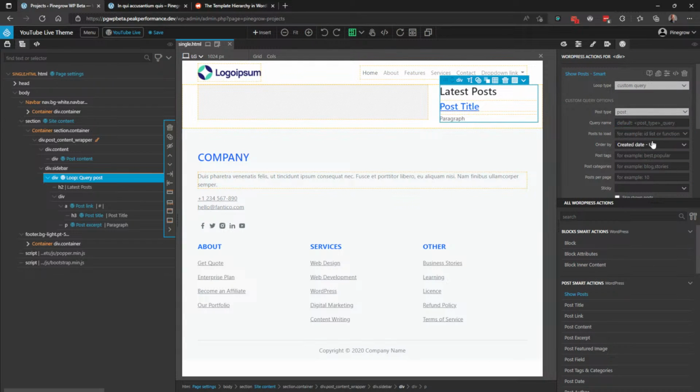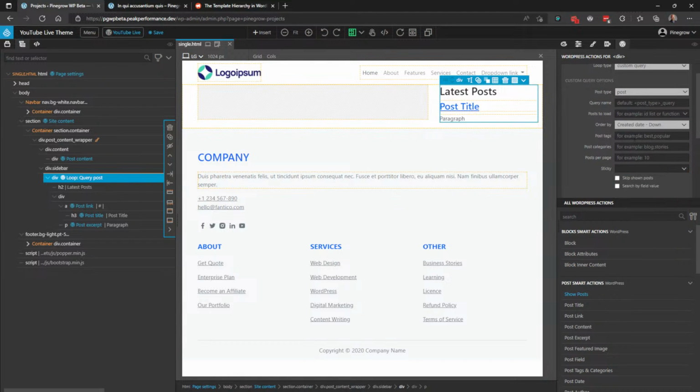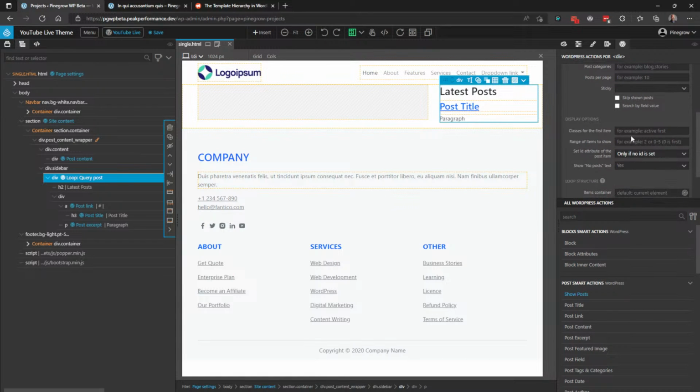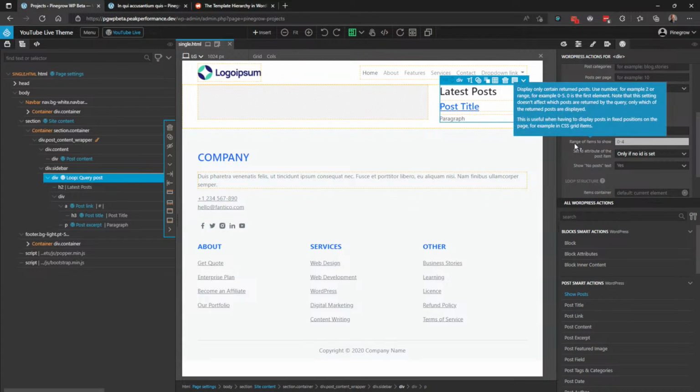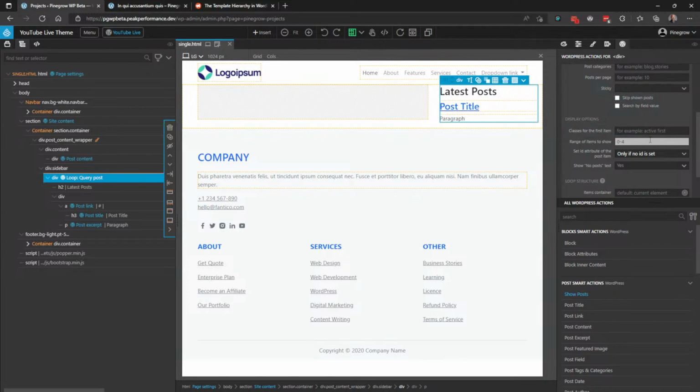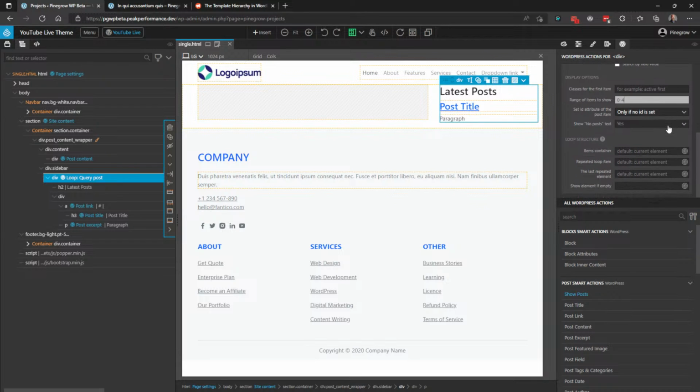Post type post. Create a date down. And I only want to show, I'll just leave that. I'm going to let it query all of them. I don't care. Range of items, I only want to show the first 5, so I'll show my most recent 5 posts. So range of items to show is 0 to 4 because we start from 0. I say that out loud every time because I have to remind myself that we start from 0.